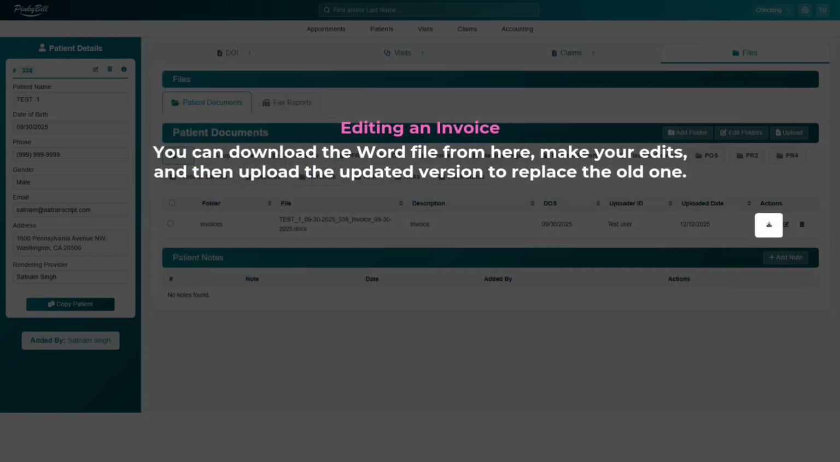Editing an invoice. You can download the Word file from here, make your edits, and then upload the updated version to replace the old one.